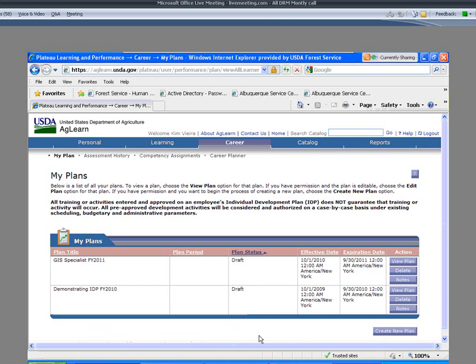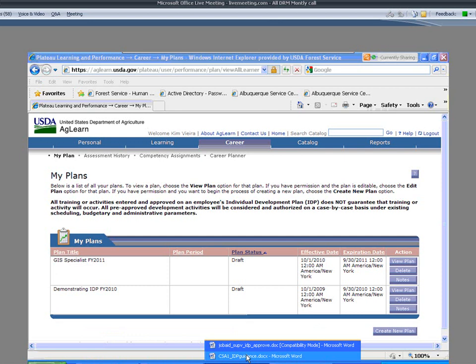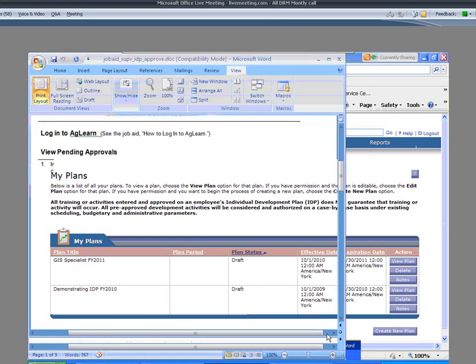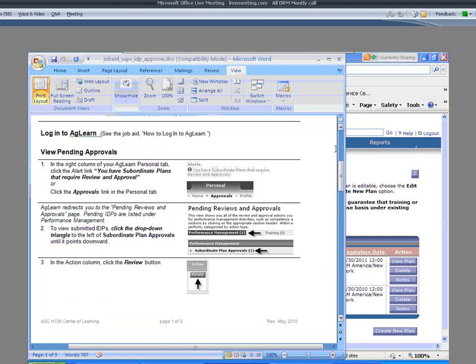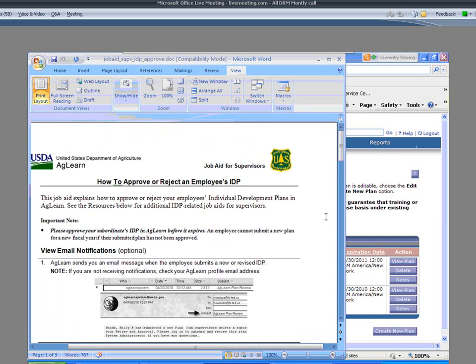Okay? So this is really easy to do. The hard part is thinking of what you want your goals to be and how you want to accomplish them, just like anything in life. So I'm going to show you a couple of other things. This is a job aid for the supervisors. It's available on the home page for the AgLearn IDP part of it. And we will be sending out a document with links to all of these places that I'm referring to, so don't worry about getting the right web address or anything like that.